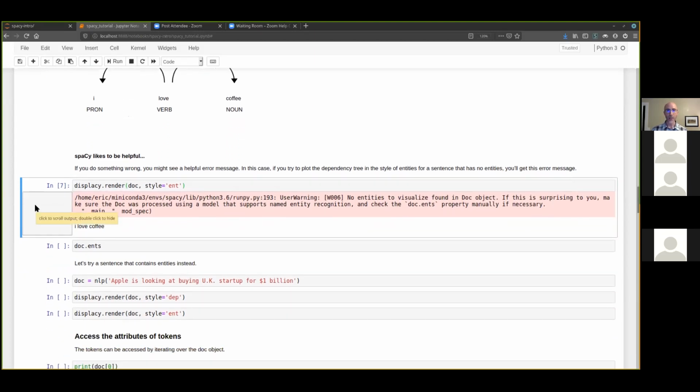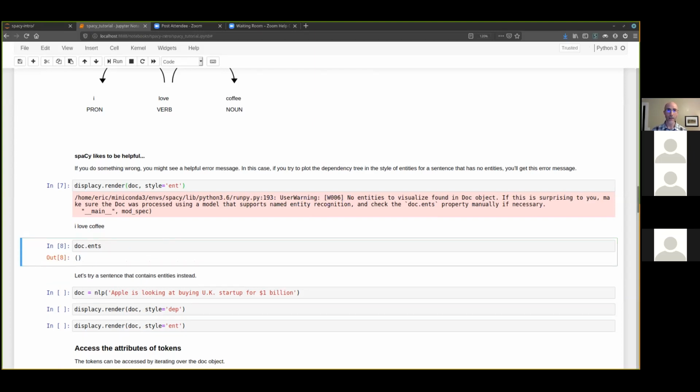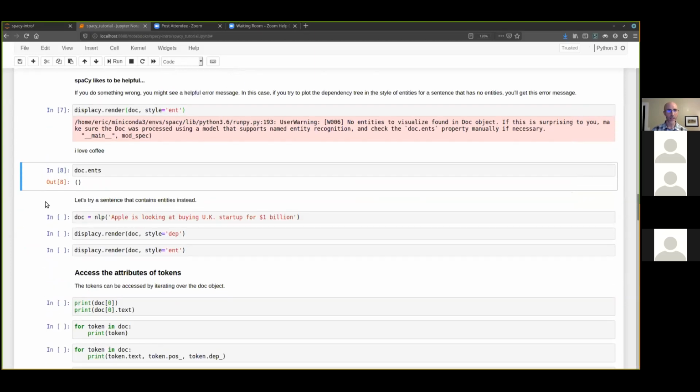So again, spaCy likes to be helpful. I know that we're using a model that supports named entity recognition, but it says check the doc.ents property. So we can do that. We're just accessing the attribute of the container, ents for entities. And if we look in there, we can see there's just nothing in there, because we have no entities in this simple sentence. So let's try a sentence that actually does contain entities.